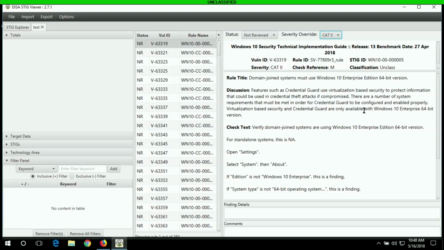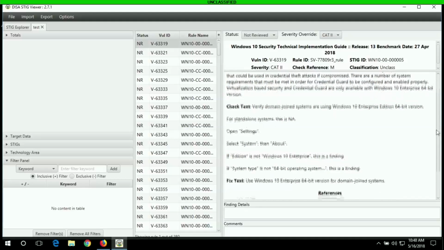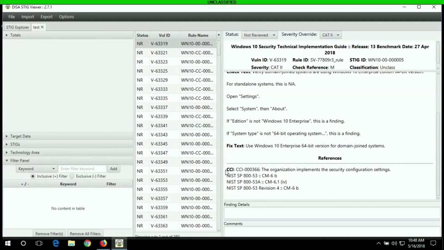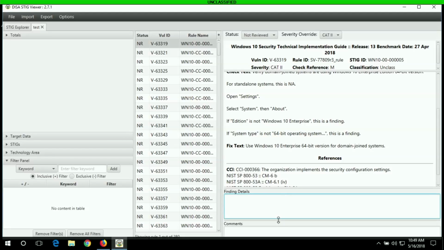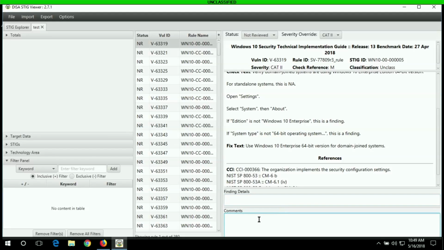The middle section here contains all the information for this specific check. You have your rule title, discussion, check text, and fix text. This is also where you find the relevant CCI information. Below the STIG information, you now have two fields for finding details and any comments you want to save related to the STIG. Let's change a few of these STIG findings now.